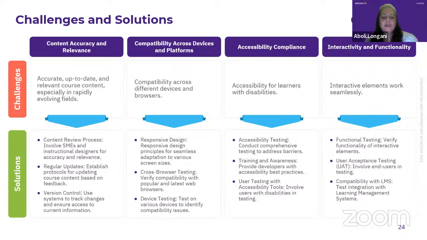Another hurdle we encountered is that the content should be compatible across various devices and platforms. For this, we can adopt responsive design principles to ensure that the content adapts well to different screen sizes. Furthermore, we can check the course on various web browsers and perform extensive testing to identify and resolve any compatibility issues.